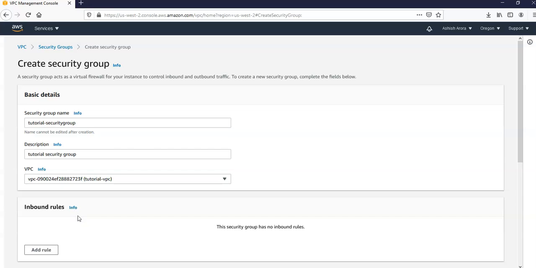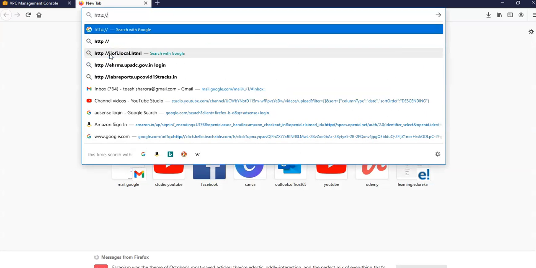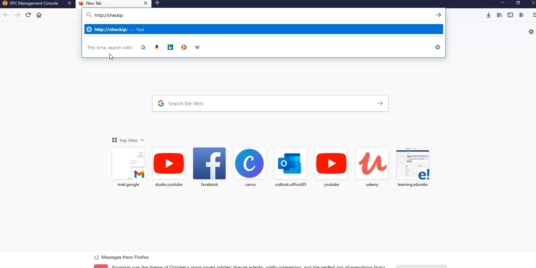In my tutorial VPC, I'm going to add an inbound rule to this security group. So I'm going to determine the IP address to use to connect to the instance in my VPC. To determine the IP address, in a different browser, we can check the services here. I'm going to go to http://checkip.amazonaws.com. It's 49.36.140.138.